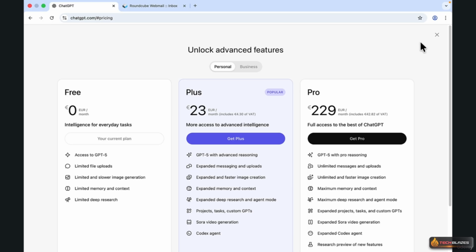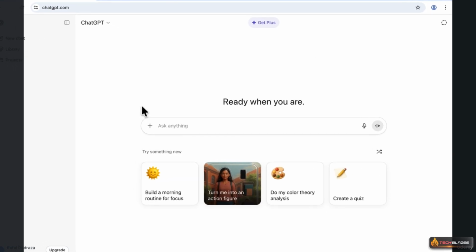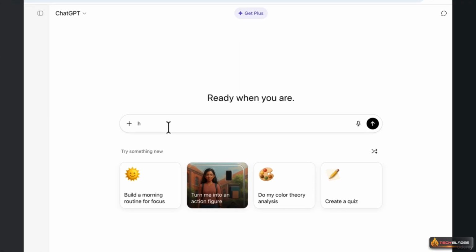Then we have the Pro plan at €229 per month, which is mainly for professionals and teams using AI every day. It offers full access to all GPT-5 features, unlimited messages and uploads, and maximum memory capacity. In this course, we'll be using the free plan, since it's more than enough to learn and explore everything we need. After leaving the subscription screen, we're taken to the main ChatGPT interface.